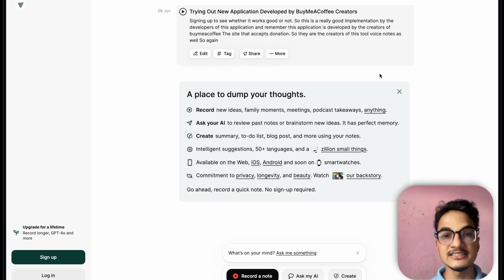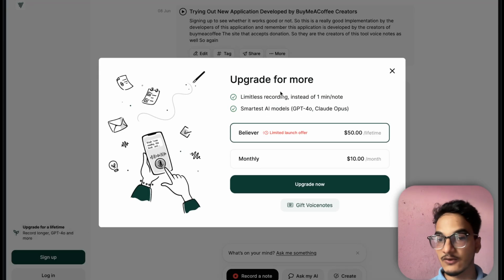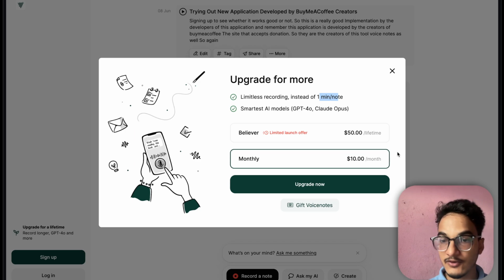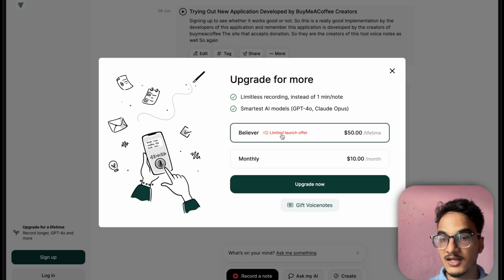If you talk about the pricing of this VoiceNotes application, it is free to record up to 1 minute per note. But if you want to record longer than that, you will have to upgrade to the premium plan, which is currently $10 per month. But since this tool was recently launched, they also have a believer plan, which gives you lifetime access for $50. And with the premium plan, you have limitless recording and the smartest AI models to use for your recordings.